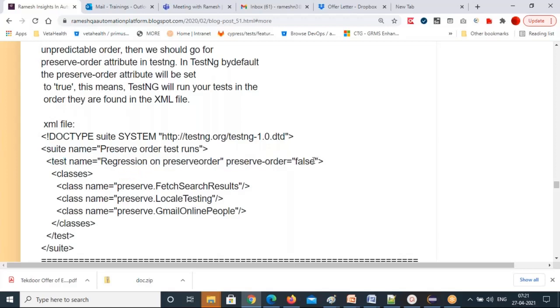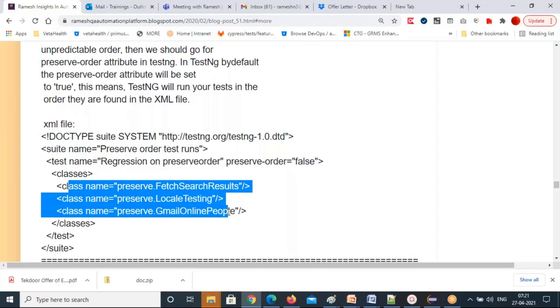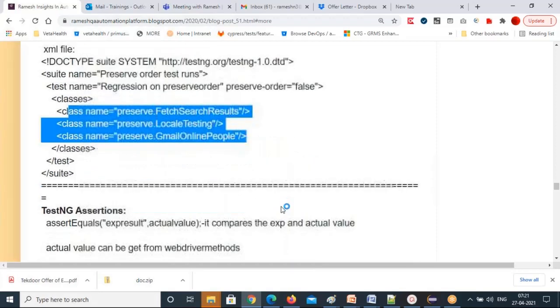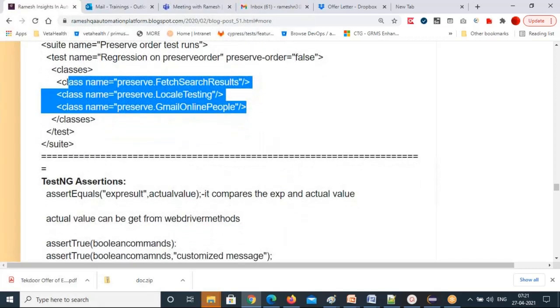Preserve-order attribute equal to false. If you set it, it will run in unpredictable order. So that's the preserve order purpose. Then all the classes will run. So that's the preserve order format, how to use the preserve order attribute.